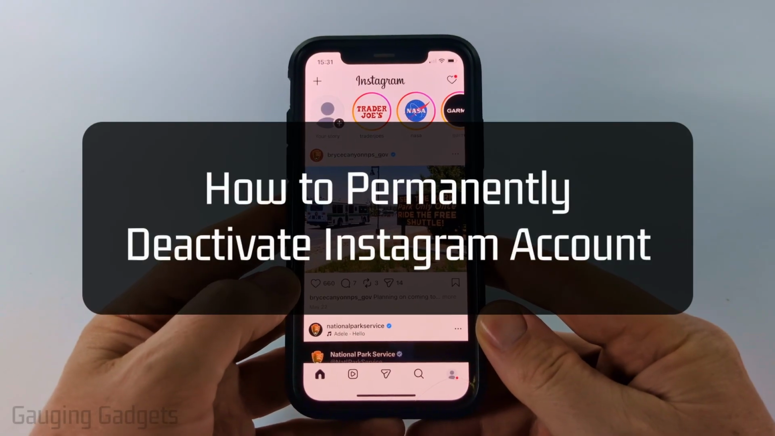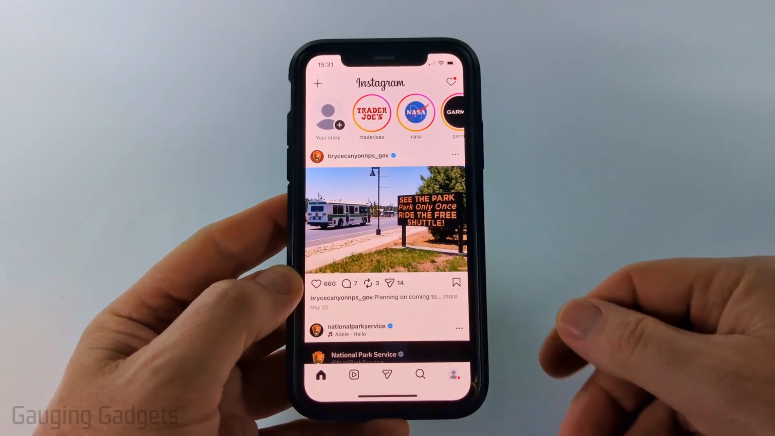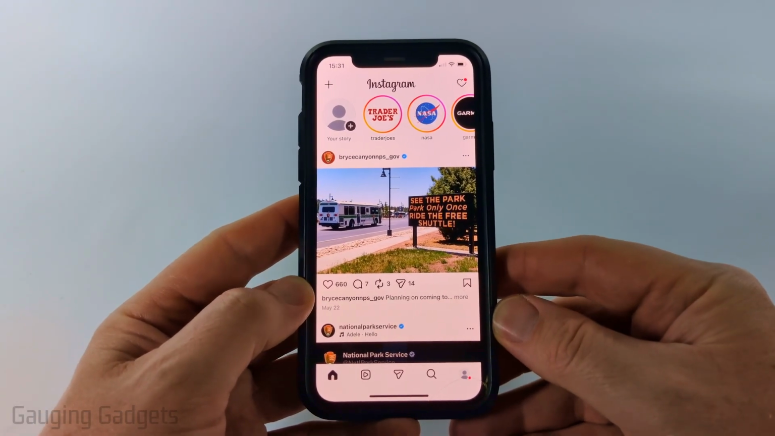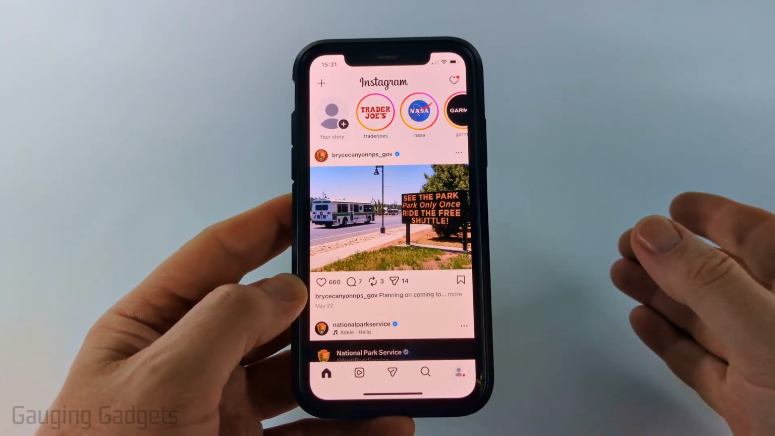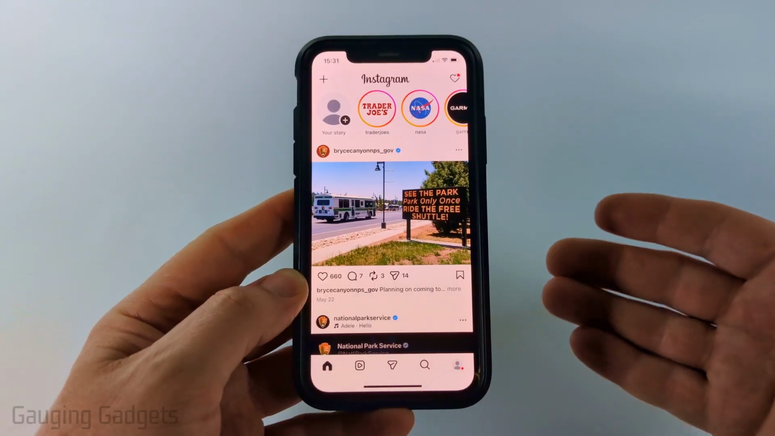How to permanently deactivate Instagram account. In this video, I'm going to show you how to permanently deactivate your Instagram account so that it doesn't automatically reactivate by itself, but we won't be deleting it so that if you ever want to recover it in the future, you'll be able to do that.